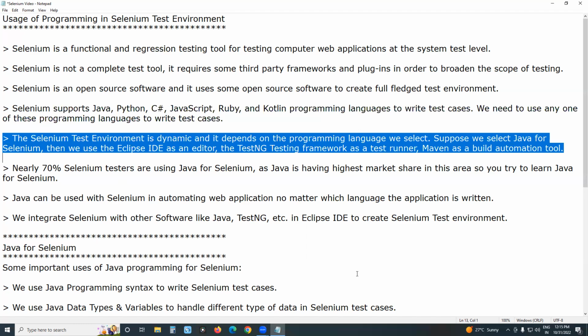Suppose if you select Java for Selenium, then you can use Eclipse IDE as editor, Maven as build automation tool, JUnit or TestNG as testing framework, etc. Suppose if you choose Python for programming, you can choose PyCharm IDE for writing and executing test cases. You can choose PyTest or PyUnit testing framework, etc. So Selenium test environment depends on programming language that we select.